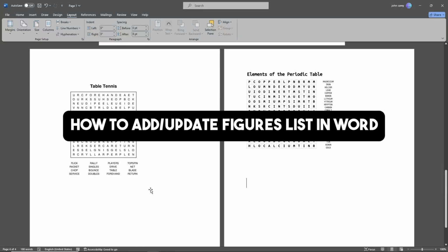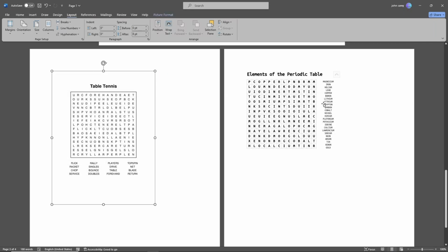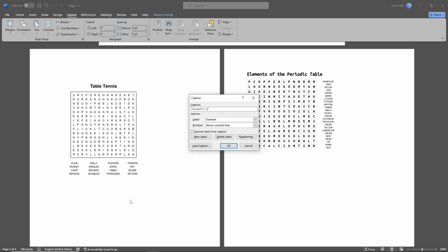This is how to add and update a list of figures in Word. So guys, from here, as you can see, I have two tables. In order for you to add a figure on it, just right click on it and click on insert caption.